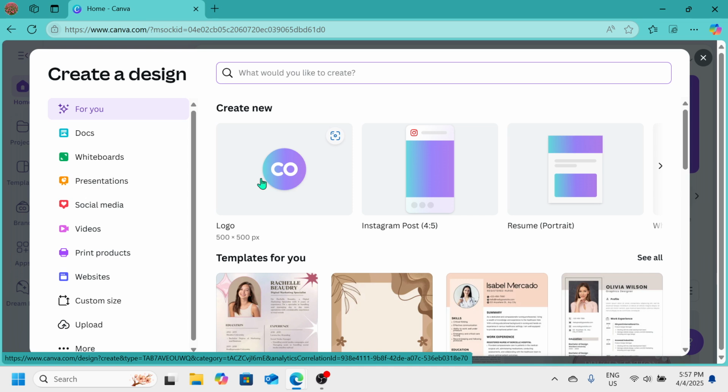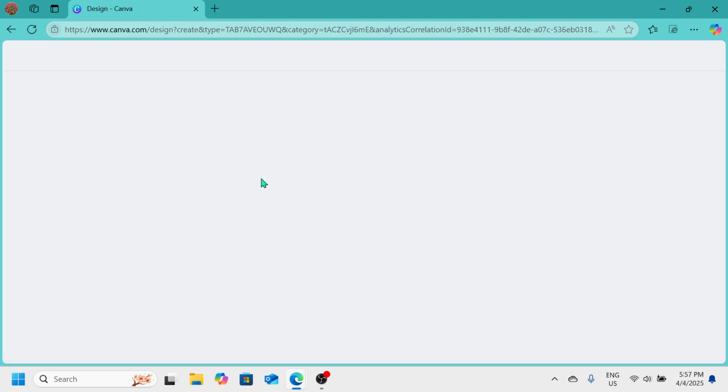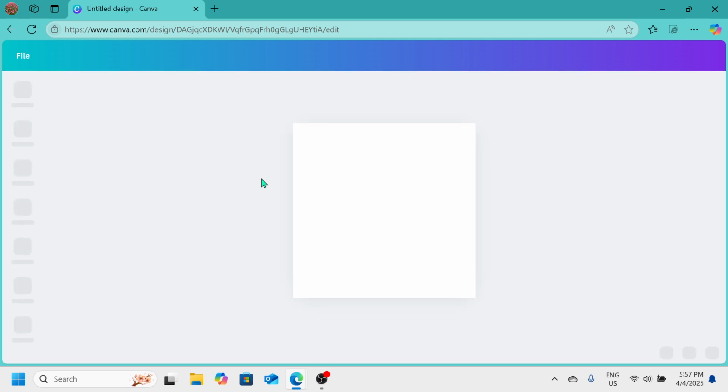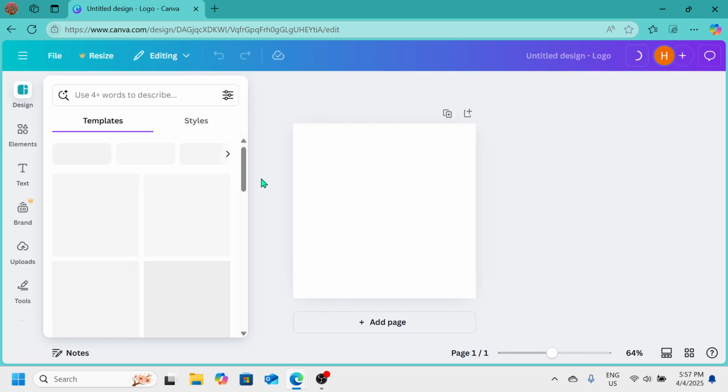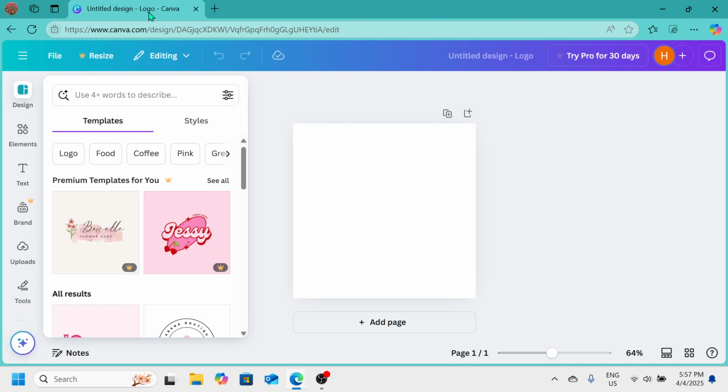For the logo that we have here, we have 500 by 500. Please click on that, and once you do, another window or tab will come up. Here we have the Untitled Design Logo in Canva.